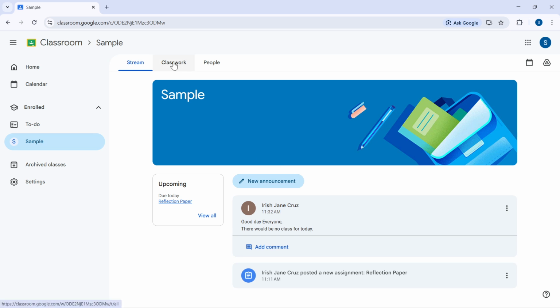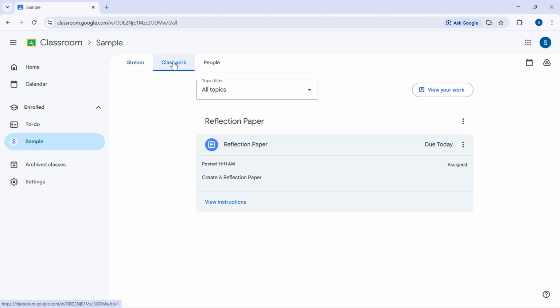Inside the class, you'll land on the stream by default, which is more like an activity feed. To focus on assignments, move to the Classwork tab at the top. This tab organizes everything by topics and types, which makes it easier to find what you need.